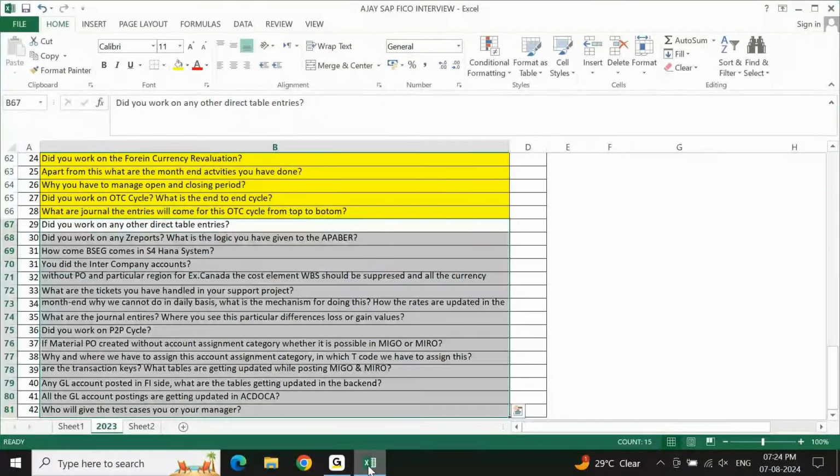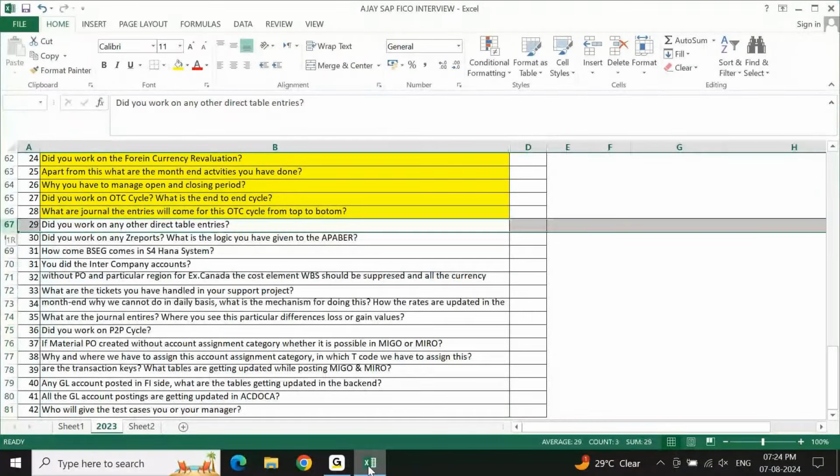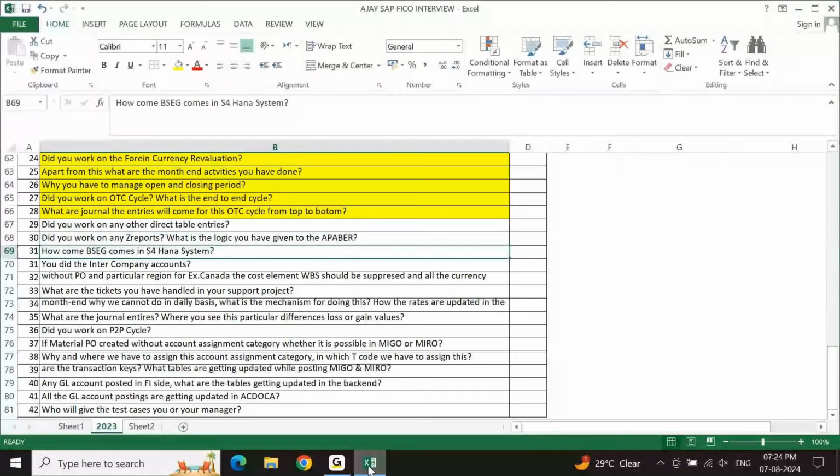Table entries, Z report, BSEC, intercompany. They're all simple only. I'll close all these remaining questions in the next session.